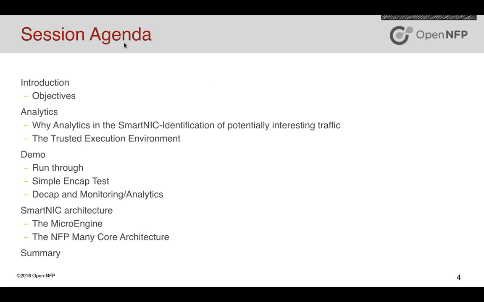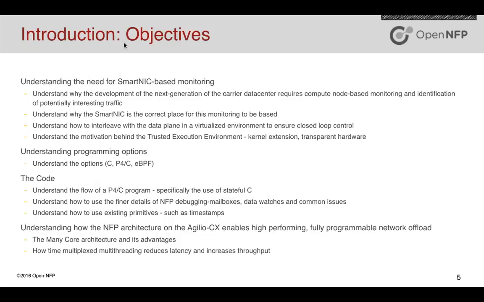What I want you to take away today is to understand why the development of the next generation of data centers requires some of this compute node-based monitoring and the identification of potentially interesting traffic. That's where the idea of what I call custom identification comes in. This is really about being able to see when particular flows are interesting.